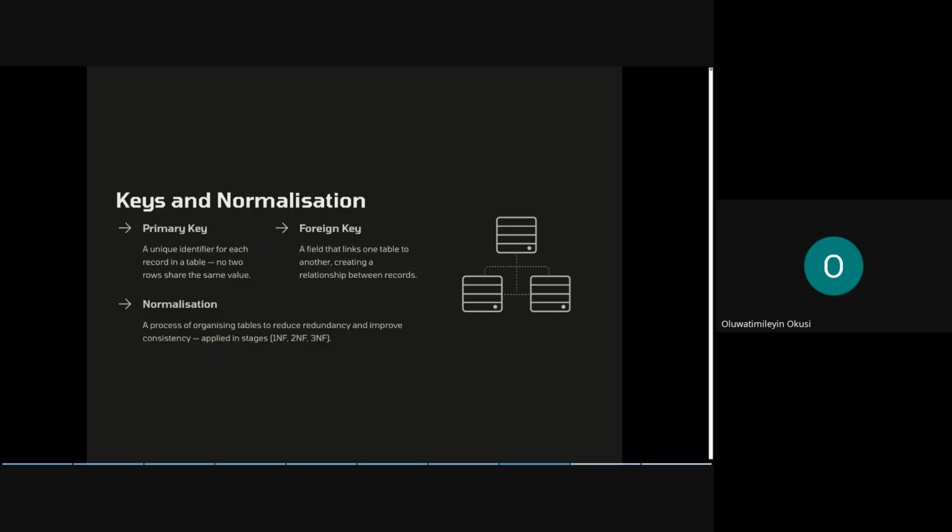And then there's normalization. Normalization is basically a process of organizing tables to reduce redundancy and improve consistency, which is applied in different stages. So there's 1NF, 2NF, 3NF, and it even goes up to 4NF. And basically this is pretty much just the steps of things that you will apply. A good one is obviously checking for duplicated records within a specific entity.